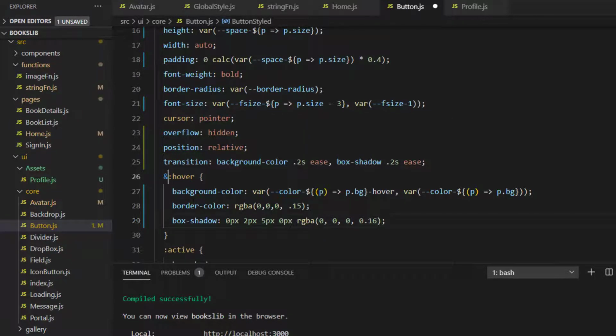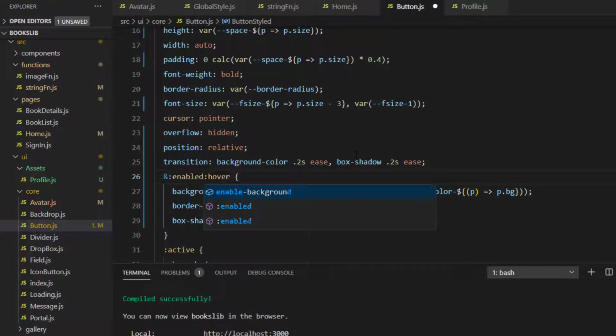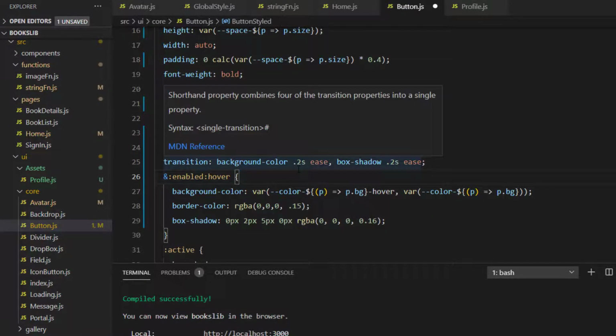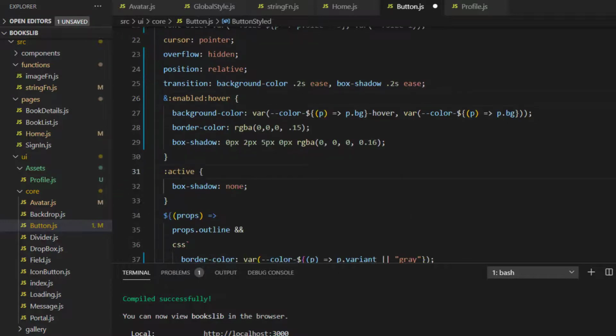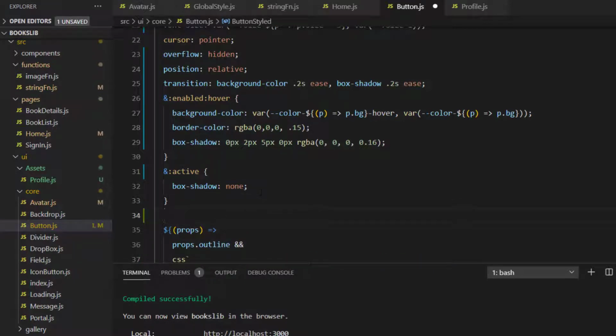Now I'll make sure the hover is only activated when the button is enabled. So in case it's disabled, I don't want an interaction on it. Now for the active, I'm removing here the box shadow. I want also to remove the box shadow in case it's disabled. So I will not use the enabled modifier here. What I will do is add the option for the disabled.